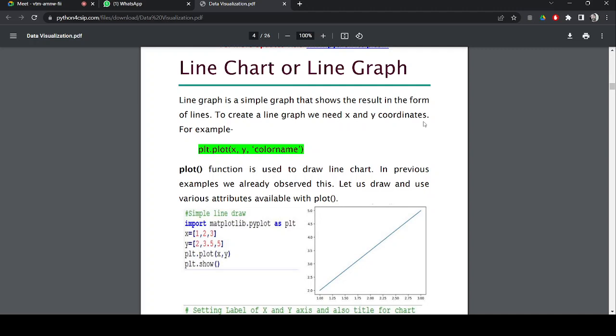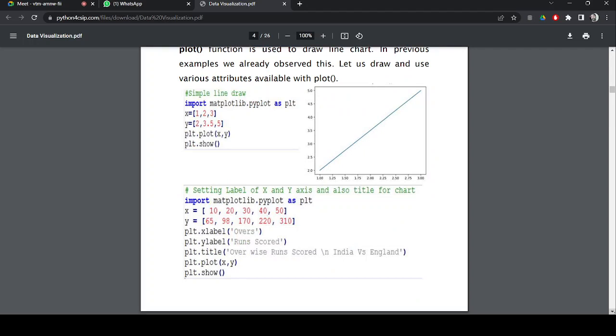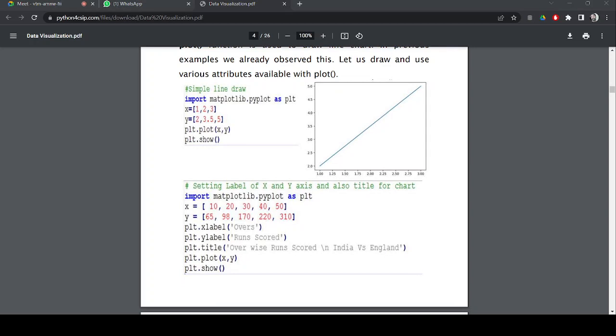What is the method you are calling? plot. After that, what are you supplying? The x-axis detail and the y-axis detail. The x-axis is 1, 2, 3. The y-axis is 2, 3.5, 5. After that, what you are doing? plt.show. Now I am going to type that. X is a list I want to create: 1, 4, 6, 8. After that Y I am creating, and this is going to be 3, 5, 9, 10.